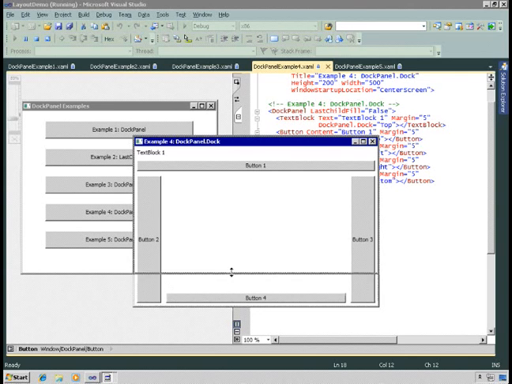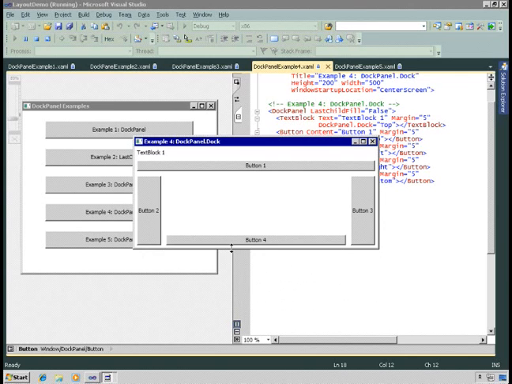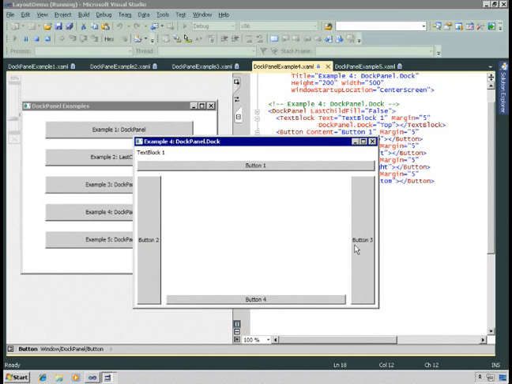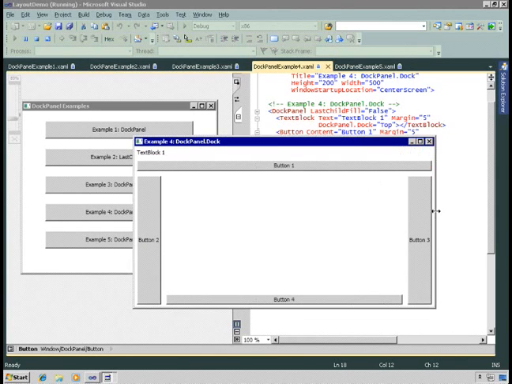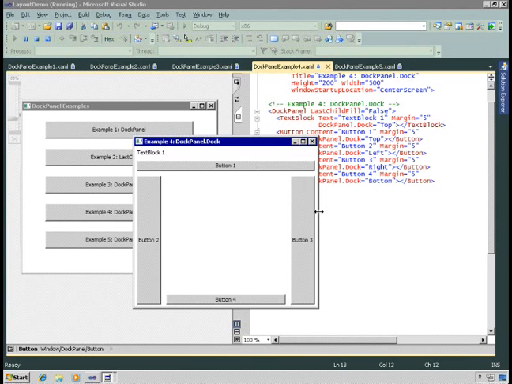So if I make the window taller or shorter, the text block and button 1 stay where they are, docked to the top. Button 4 will stay docked to the bottom. If I make the window wider or narrower, button 3 will always stay docked to the right. Now button 4 is docked to the bottom, but notice that it doesn't get all of the bottom.